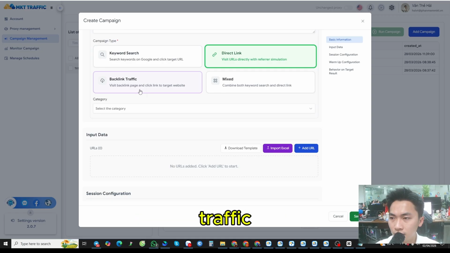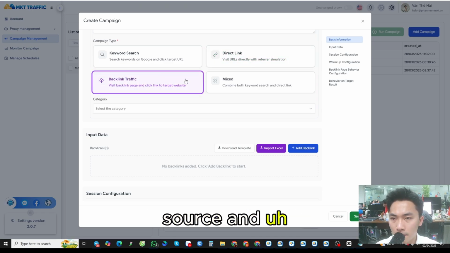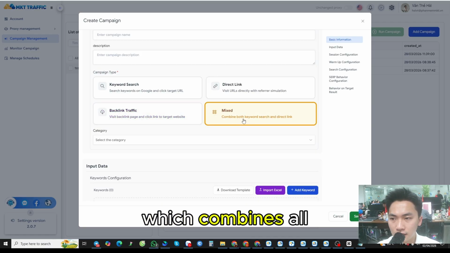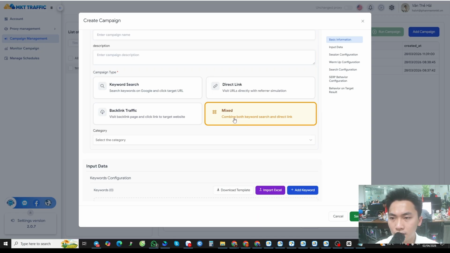There's also backlink traffic, which means users come from other websites before landing on your page. This creates a more natural traffic source and is especially useful if you are building long-term sales and authority. And if you want the best of all worlds, you can choose Mix campaign, which combines all the traffic types together. This gives you a diversified and much more organic traffic profile.